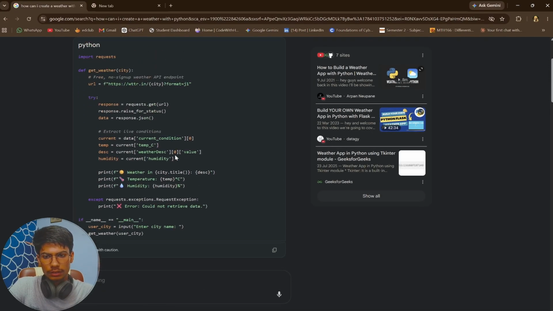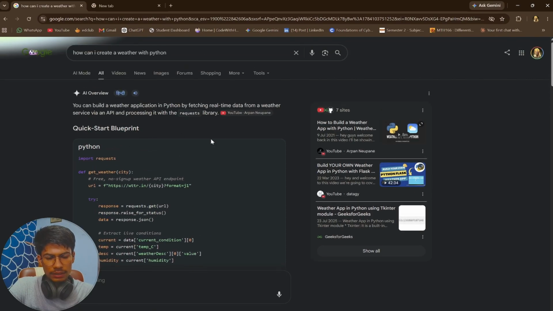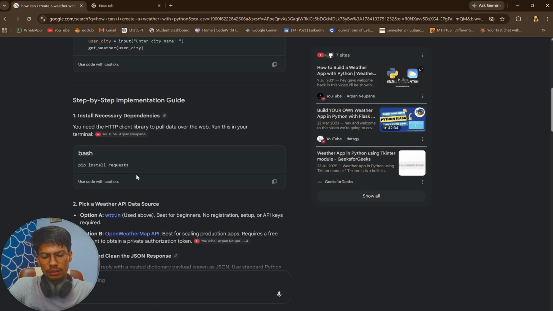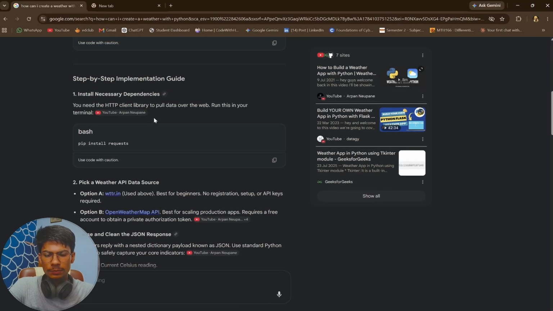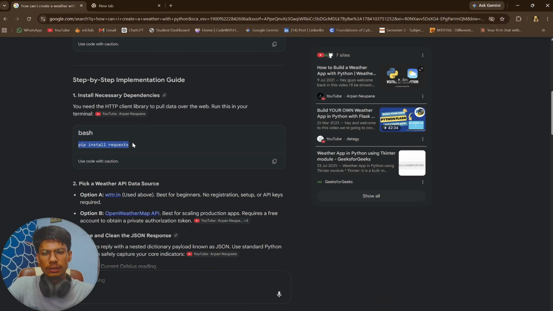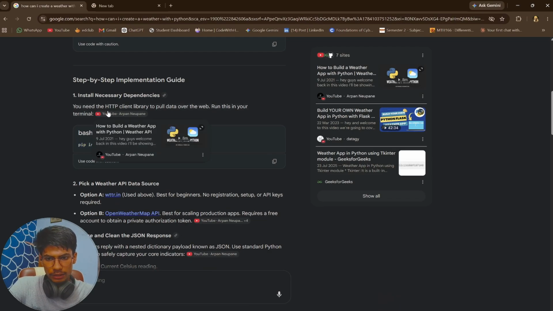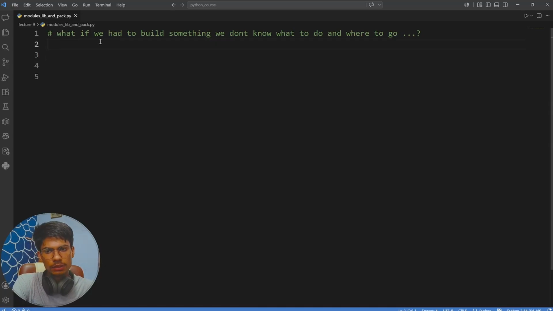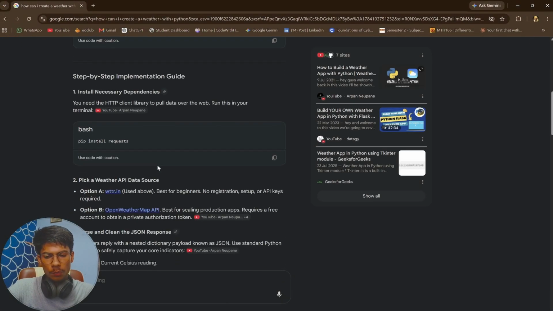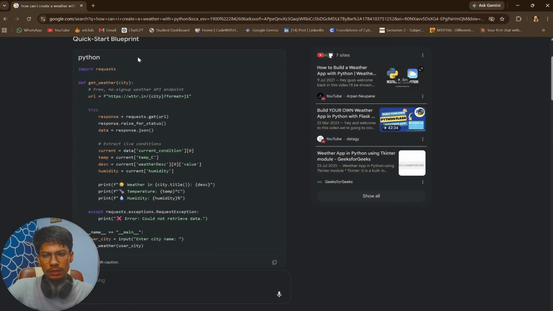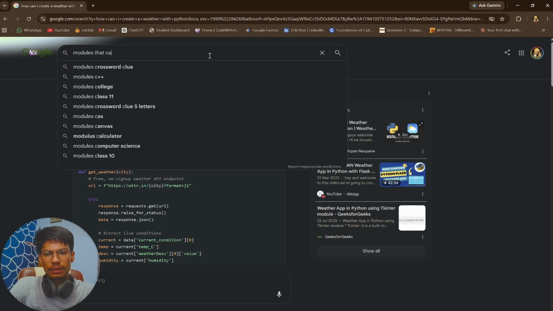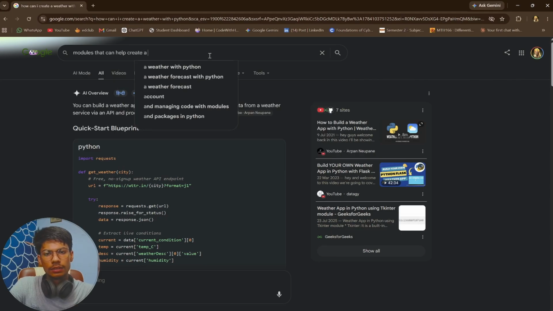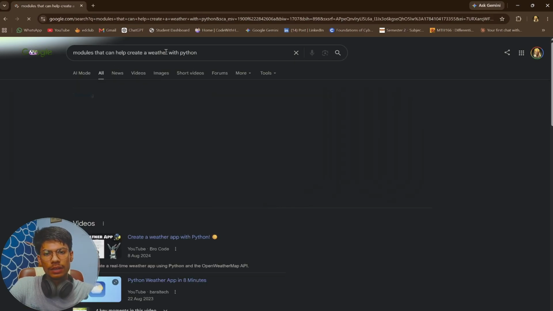So you can give this prompt in your system, and it will tell you all the details. Like in my case, it is telling me to install a module called requests, which is nothing but HTTP. So this was the answer to the question of what if we don't know what to do. And if in some cases this type of prompt is not helpful for you, then you can search like this: modules that can help create a weather app in Python.